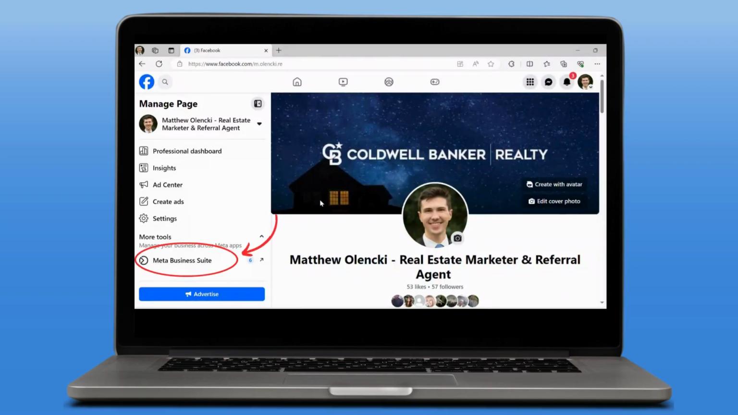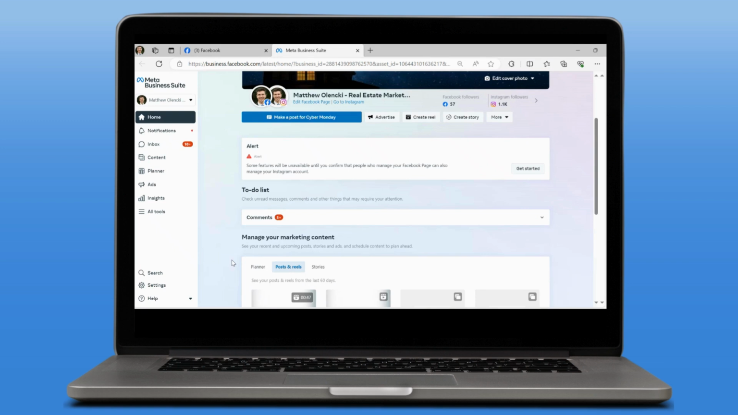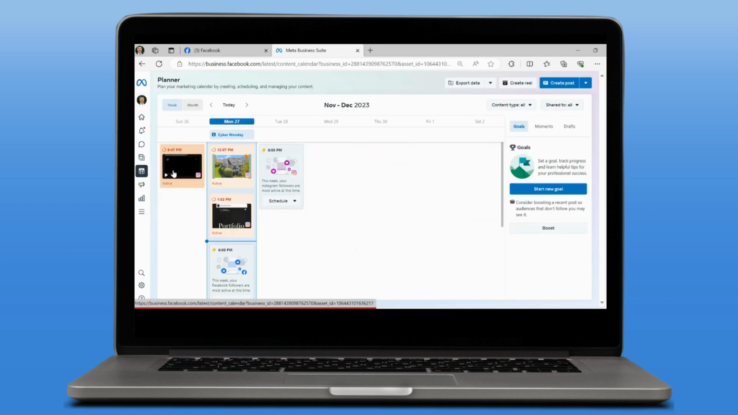For Meta, open up Facebook and make sure you're acting as your business page. Click on Meta Business Suite on the left-hand side. Now I typically head to Planner on the left-hand side, and you'll see some options in the top right corner, such as Create Reel, Create Post, and Create Story, which may be hiding under a little arrow. You'll be able to select your type of content you want to schedule, upload it, add your caption, set a date and time, and you're good to go.